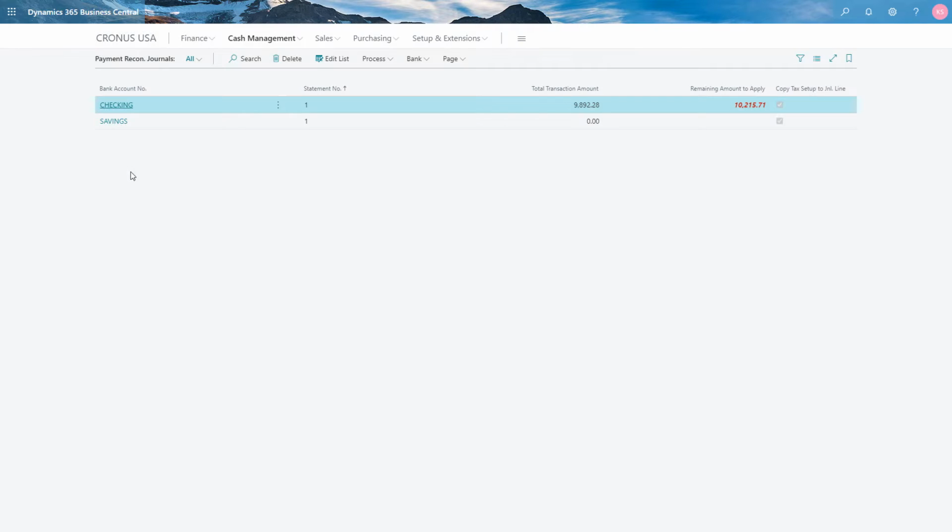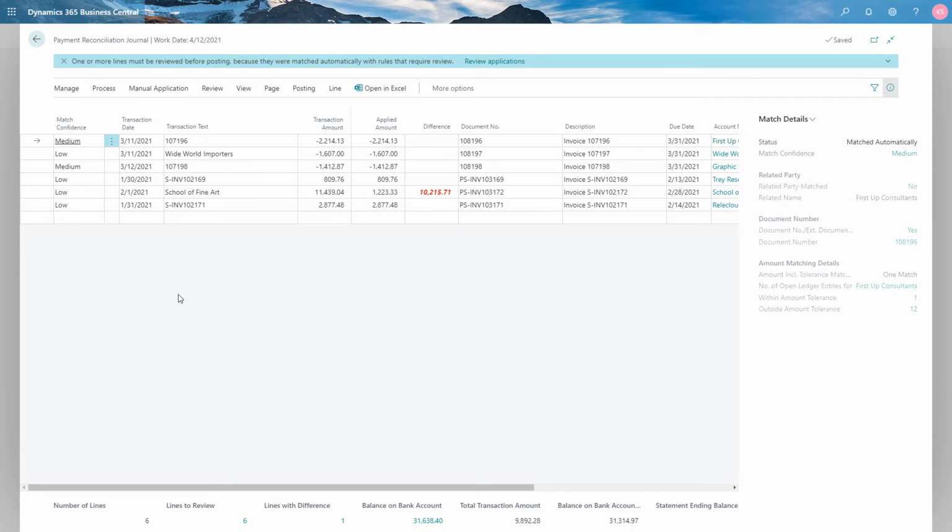All right, so let's use the checking statement to have a look at some of the functions that you can use in the payment reconciliation journal. Here you can see that this statement has a few lines, and like I just said, when you import a bank transaction, the system will tell you how many lines have been applied. In this case, all lines are applied. However, none of the lines have a match confidence of high. They only have medium and low, but they have been applied. The fact that they have medium and low means that we need to review the applications. As a user, you need to check them and confirm them if they're okay.